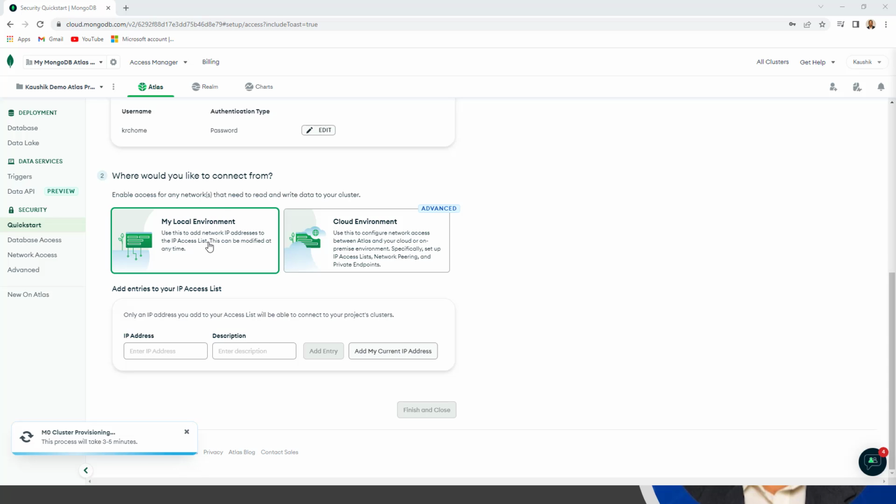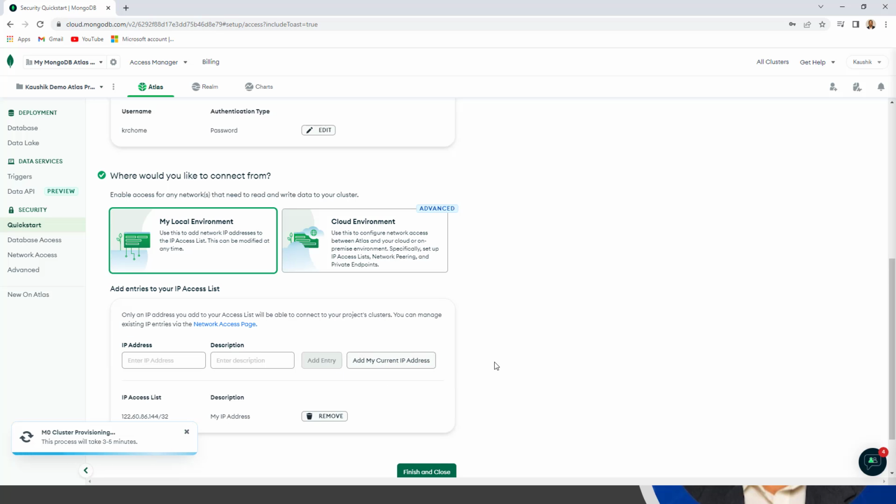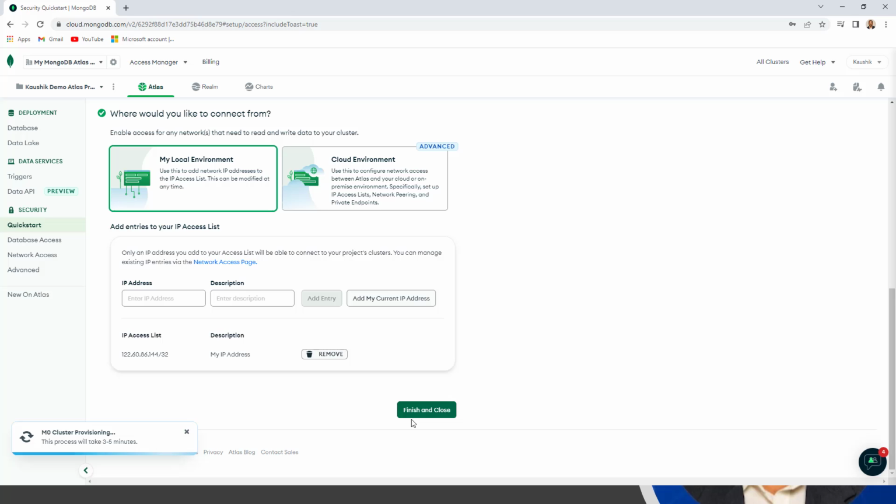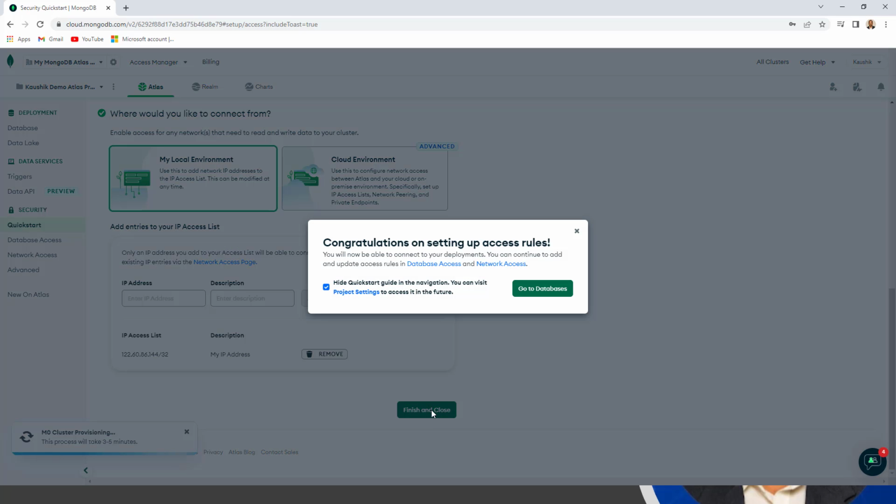it's already clicked on my local environment. So here, use this to add IP addresses to the IP access list. This can be modified at any time. Okay, so I have to add my IP address and description, or I'll click add my current IP address. It will take my default IP address. Okay, and then I can finish and close. So congratulations on setting up the access rules, and go to the databases.